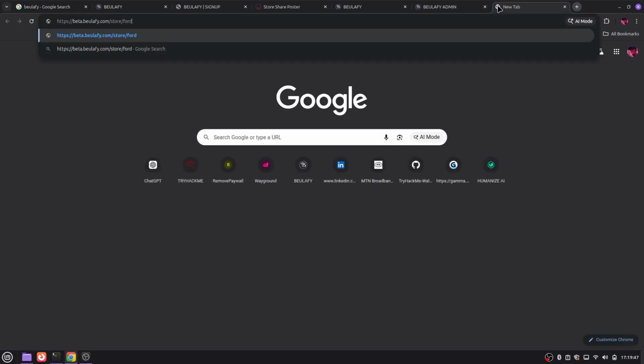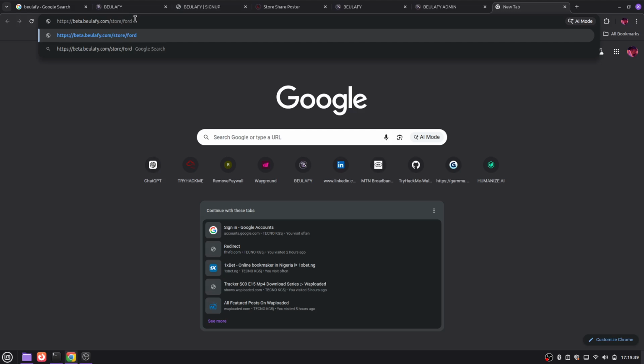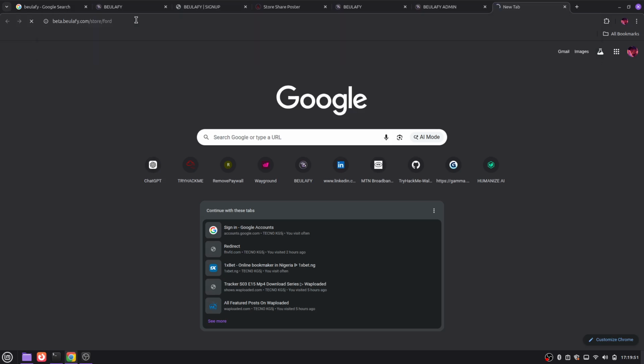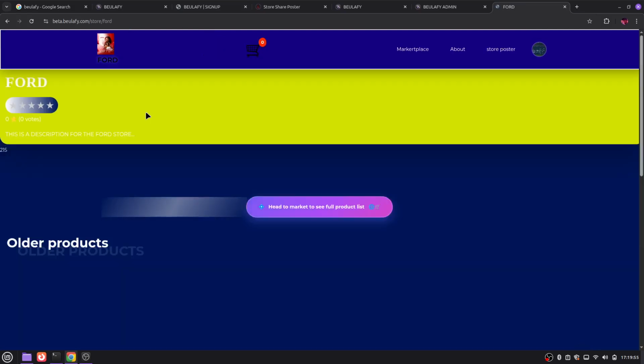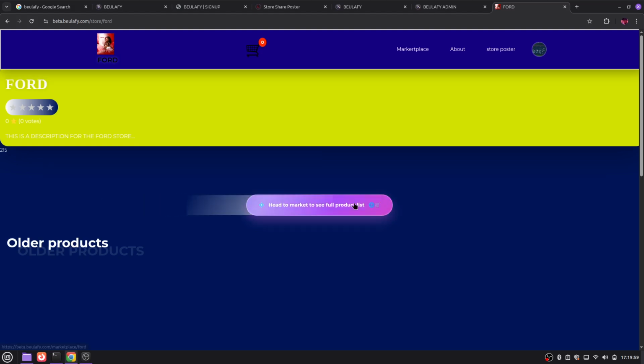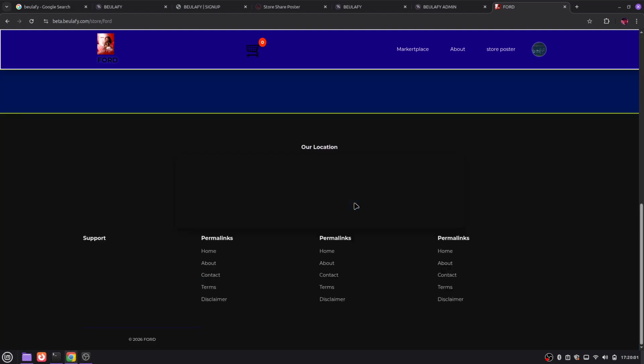So let's open it up. As you can see, this is the link, the store, and then the name of the store, which is Ford. So let's open it up, and then we have your Ford store here. We have Ford, we have the description, but we don't have any products here. It's empty, completely empty.